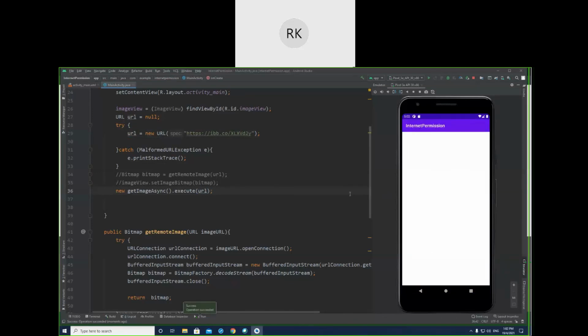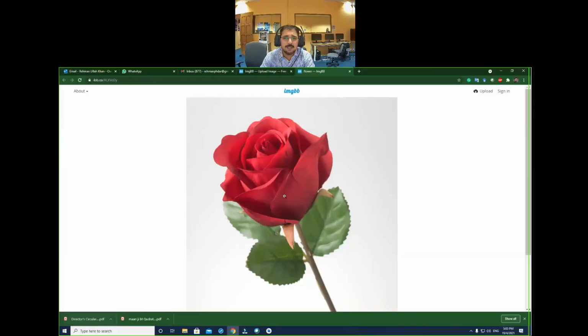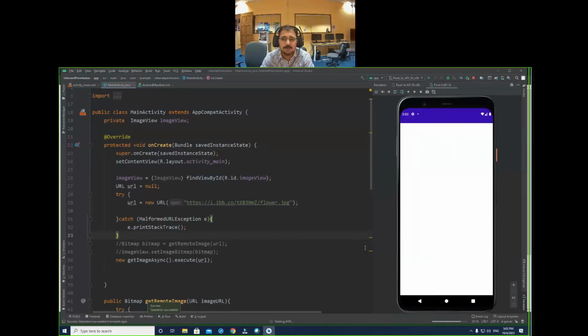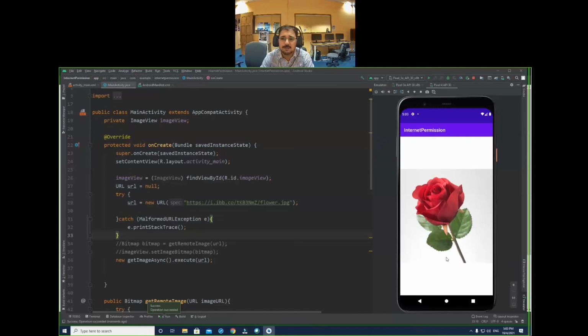You see, it's running, but not displaying. Why? Because it's a background task, it's working in the background. Let's see, after a while it will display. The URL will be like this. We should copy from here, right click on it, copy image address, and then change this one. Now if we run this application, you see the image has been displayed.